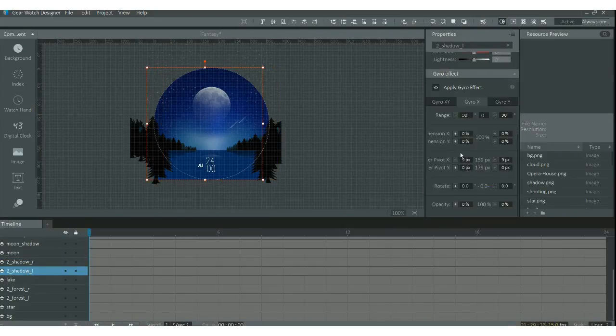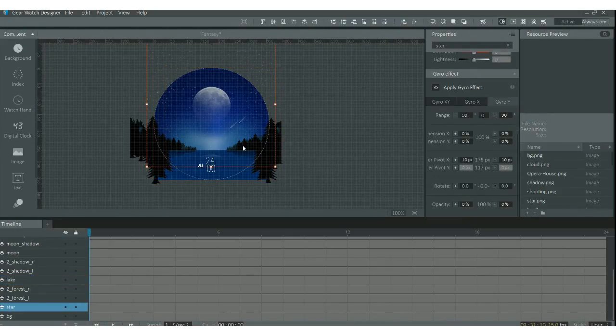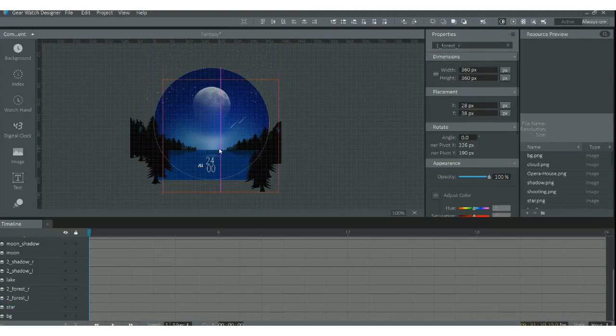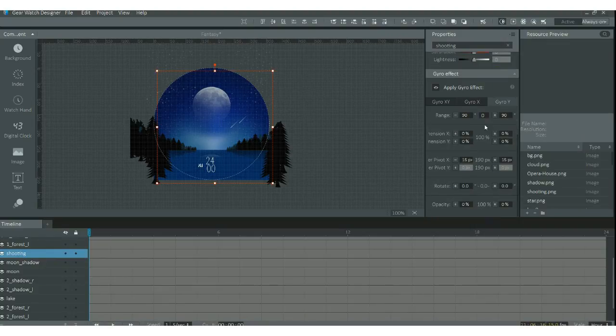Similarly, we have applied gyro effects for different layers like shadow L and shadow R. So we have applied the gyro functionality to most of the layers here for this particular watch face. This is the shooting image. As you can see, there is a shooting star in the image, and we are moving the pivot of this image from minus 15 to plus 15.